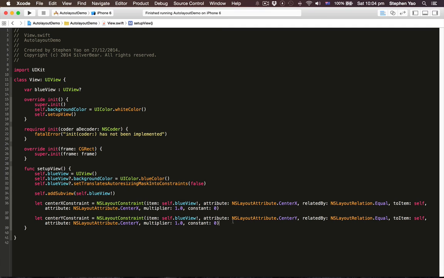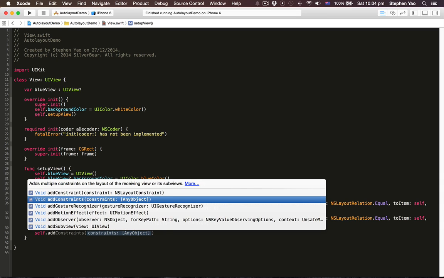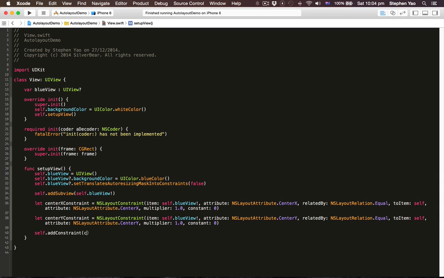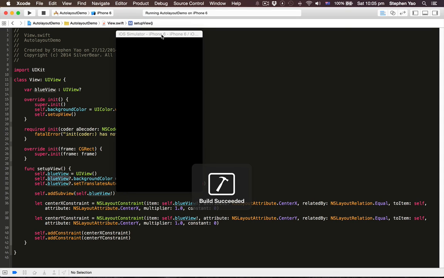Sorry, I haven't actually added the constraints to the view itself, so let me go ahead and do that. So I can use self.addConstraint(centerXConstraint) and self.addConstraint(centerYConstraint). So now I've added these two constraints to the view, and the view should use these constraints to lay out its blue view, and it should center it. So let's go ahead and see if that's worked.